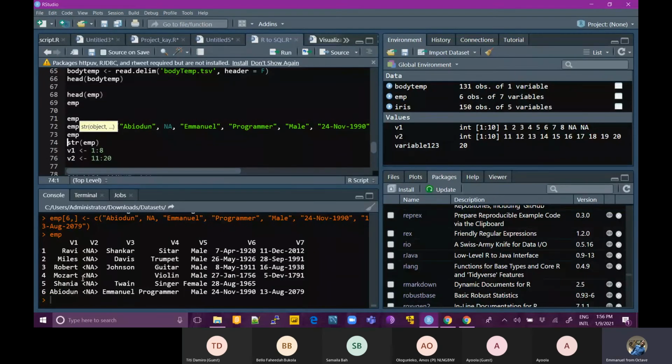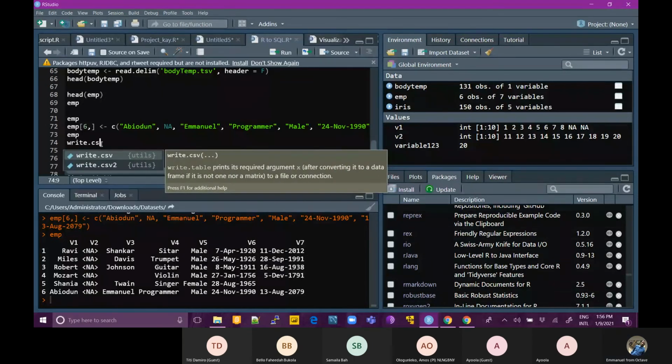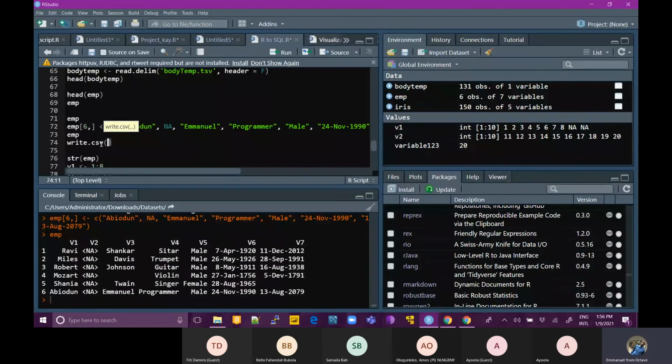I can see the information here at the bottom that I added to it. So now I've finished working with this file and I want to export it locally to my PC. I can say as a CSV file, for example, write.csv. Then what's the name of the file I'm trying to save? EMP, that's the name of the data I'm trying to save. So what do I want to save it as? file equals, I'll put in quotes, emp.csv. That's what I want to save it as.